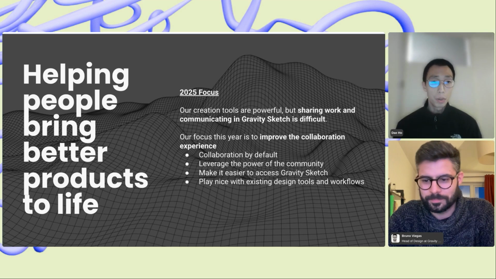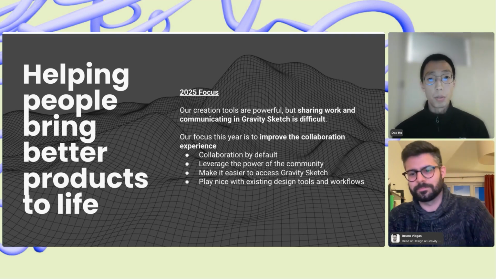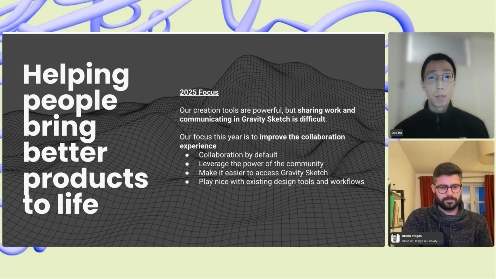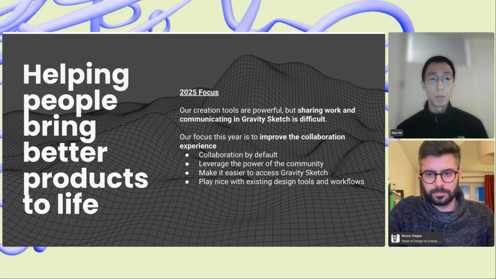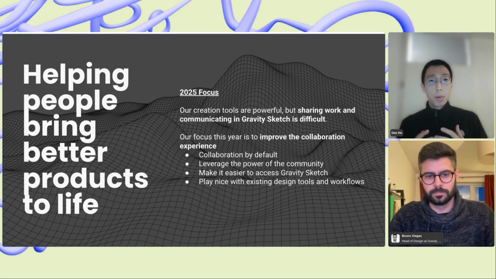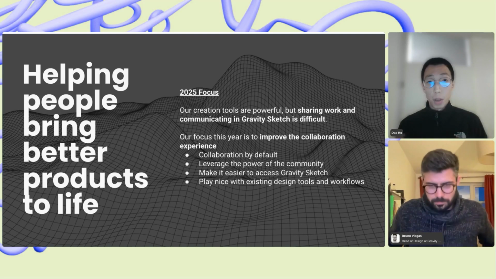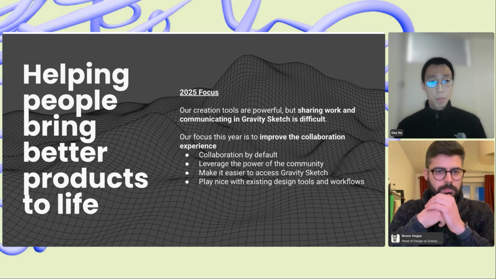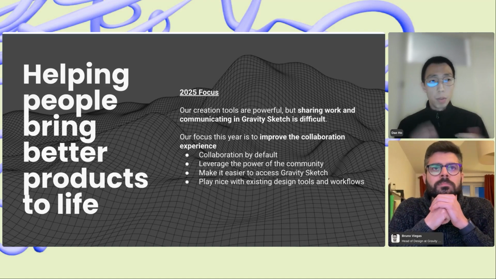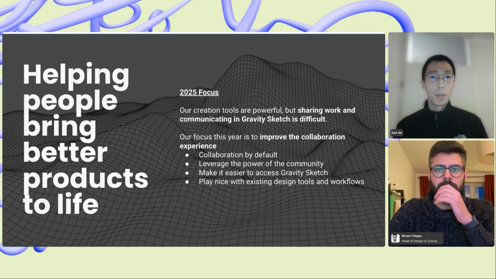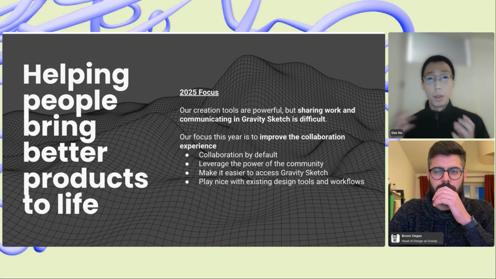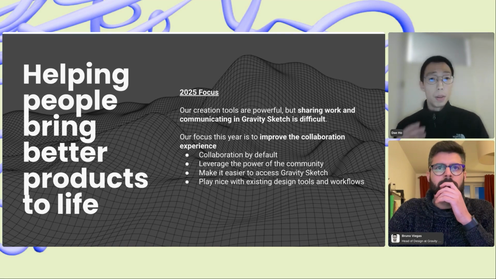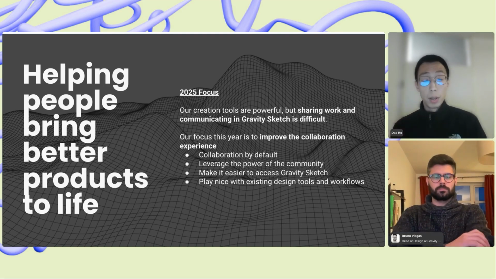Cool. So today I wanted to start by talking through what our focus is for 2025. And for me, it ultimately ties back to our mission, which is helping people bring better products to life. And we always think of there being two sides of the equation to this, right? The first side is the creation part, and the other is the collaboration part, essentially because you need to then communicate what you've designed or created.